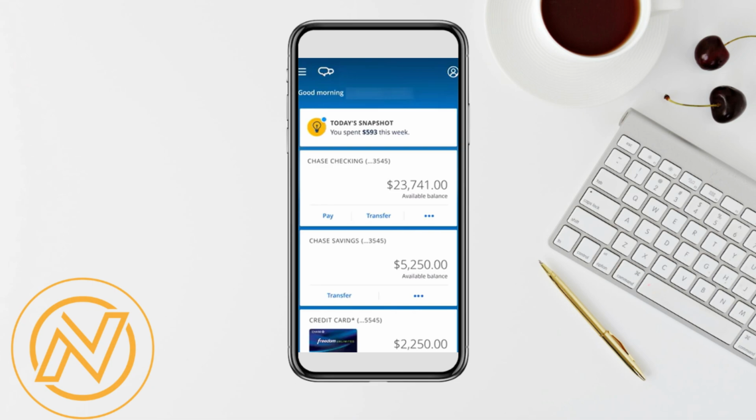Alright, so let's begin. The first thing that you want to do is open up the Chase Bank app on your mobile and make sure it is updated to the latest version available. After that, sign into your account and you will be redirected to this page.